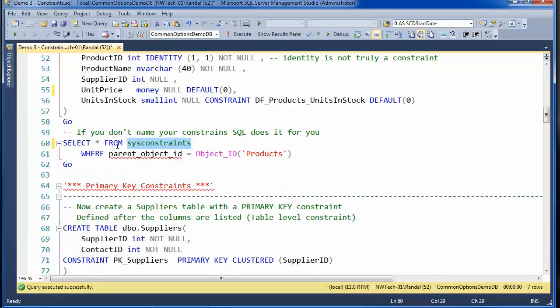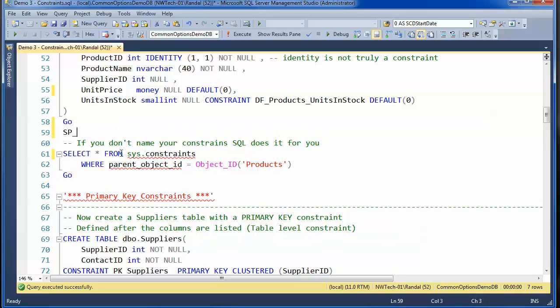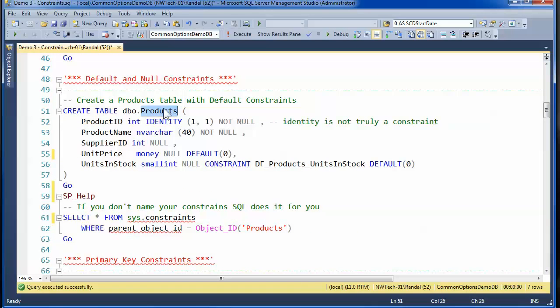Okay, let me go back here. I can get the individual constraints. I can't get the one. Let me think here. Well, how about we just do SP help? I think that's a good idea. And it's products.